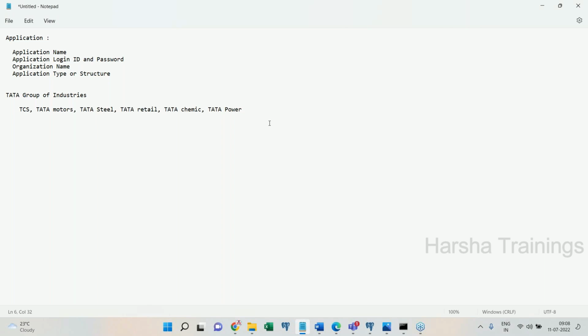I was just giving you information. If you want to create an application, use a wizard. I did not show you the wizard; I'll show you. While you are going to use the wizard, you need to make sure that it has an application name, an application login ID, the organization name to which this application belongs, and the application type. If you are clear up to this, I will tell you about the next one.